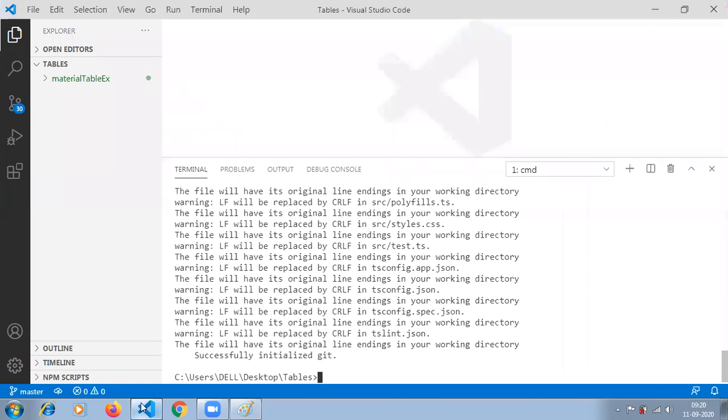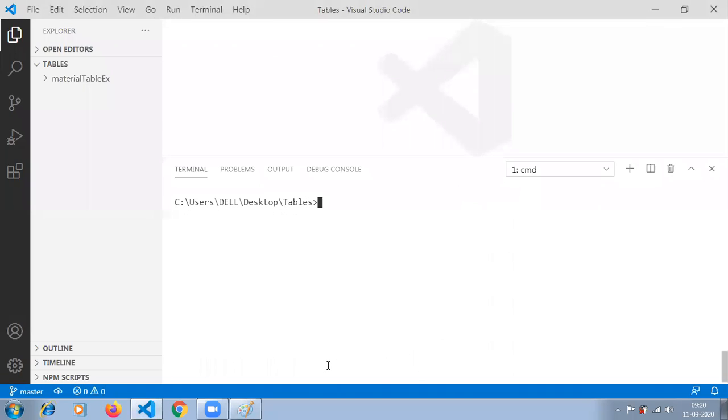Guys, check whether the project was created or not. The project was created successfully, right? Yes, sir. After creating the project successfully, how to switch to the project? cd space, material-table-example. Automatically we can switch to the project.